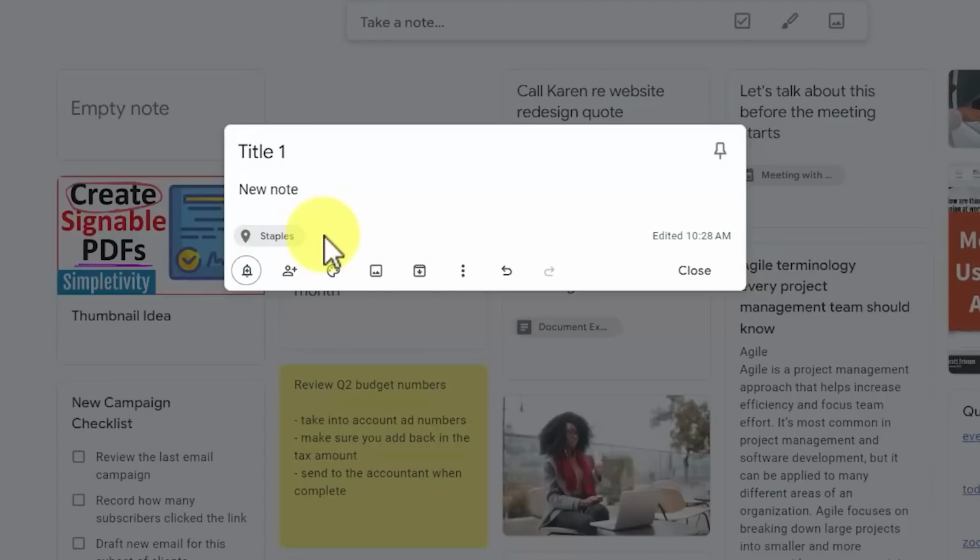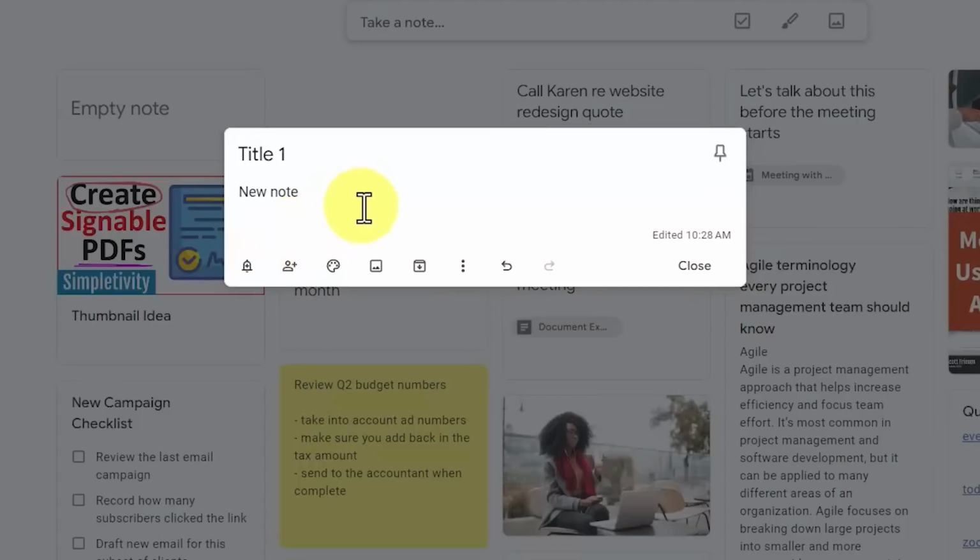Now, I'm not exactly sure of the exact proximity that Google Keep uses for this reminder, but I believe it is roughly a half mile or a full mile in terms of when it will notify you when you're close to this location. Again, we can hit X if we need to remove that reminder.